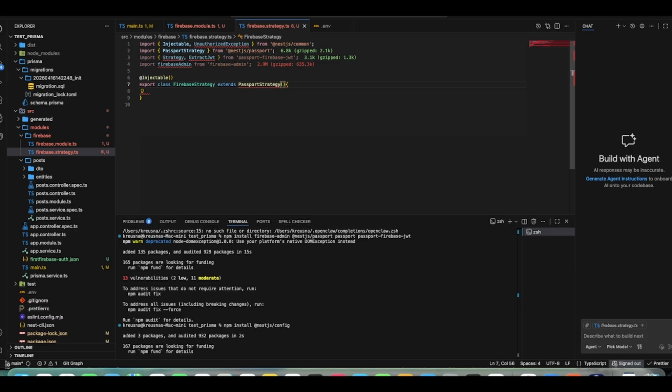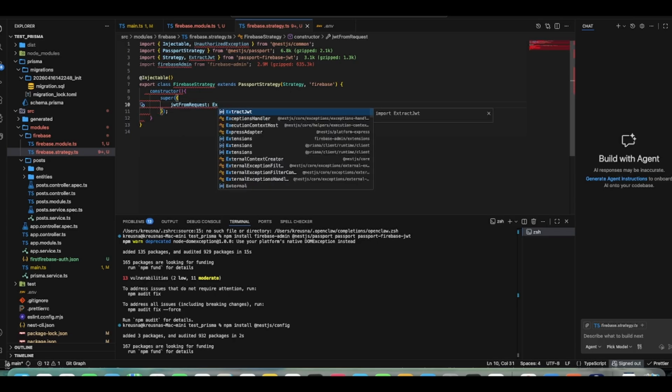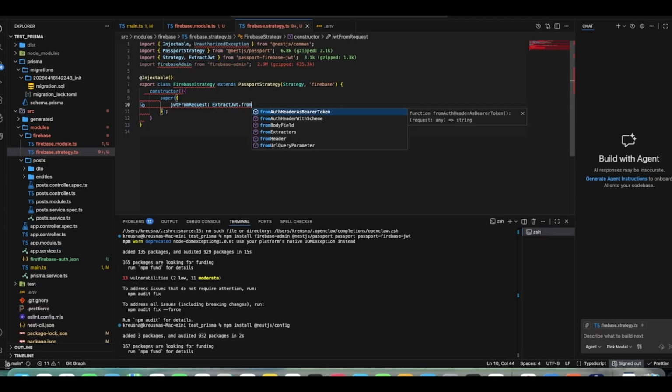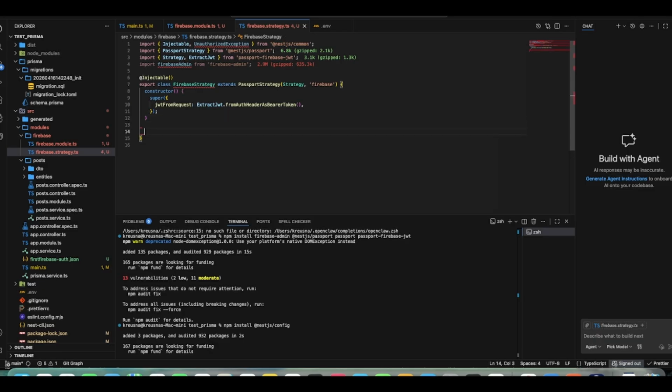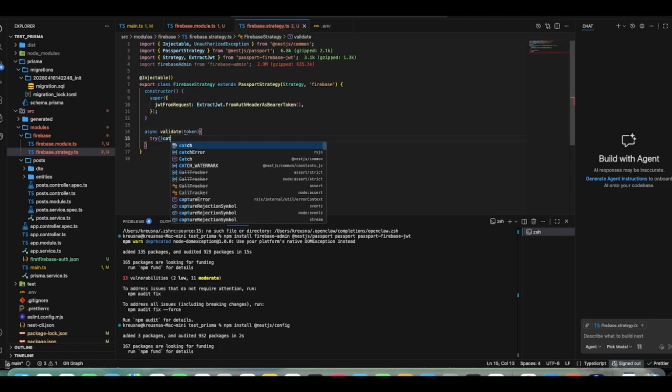For the strategy name, we label this as firebase. Inside the constructor, we call super to initialize the base Passport configuration. For token extraction, we set jwtFromRequest to ExtractJwt.fromAuthHeaderAsBearerToken. This utility automatically parses the authorization header and isolates the bearer token for further processing. The heart of this strategy is the validate method. This is an asynchronous function that receives the extracted token as its primary argument.